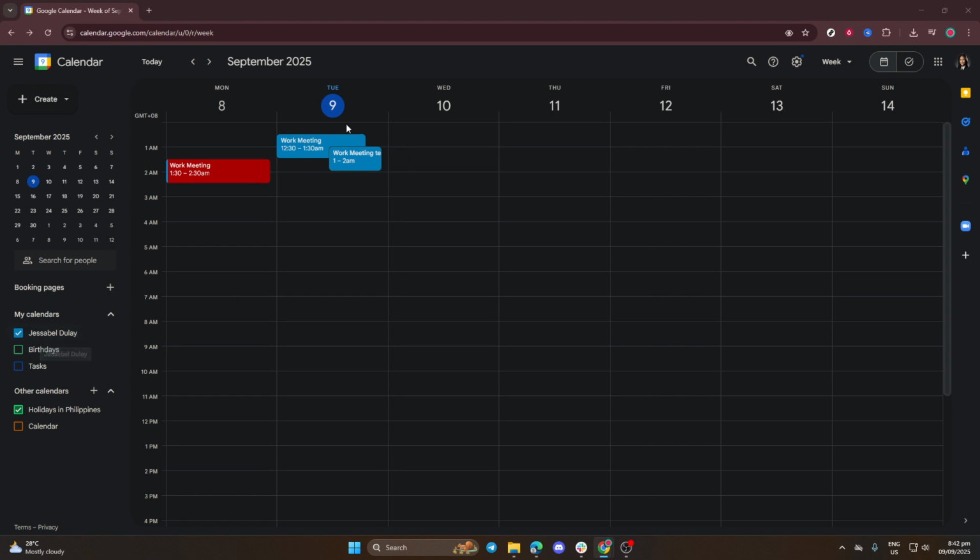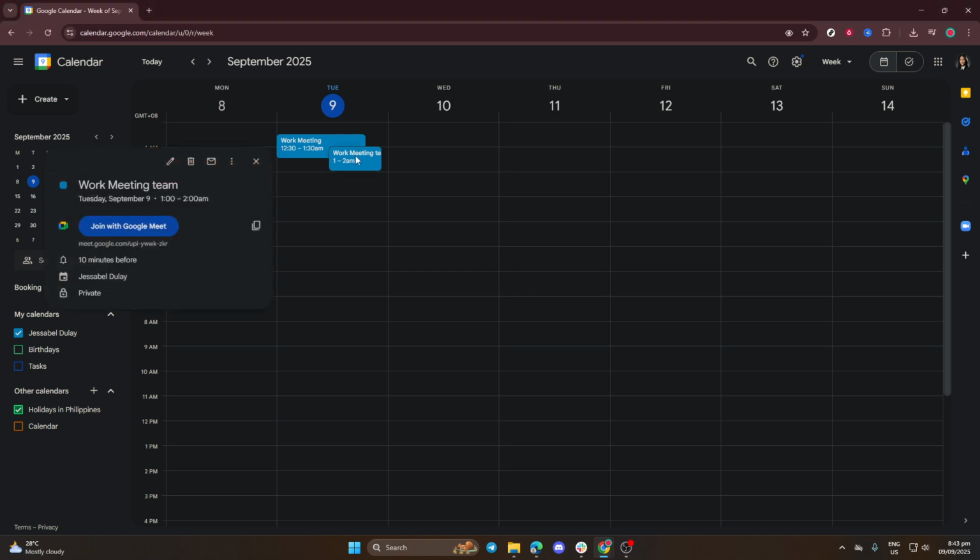Now, let's locate the specific event or meeting that you need to cancel. You can do this by scrolling through your calendar or by using the search functionality to quickly find the entry you're looking for. Once you've identified the correct meeting on your calendar, click on it.